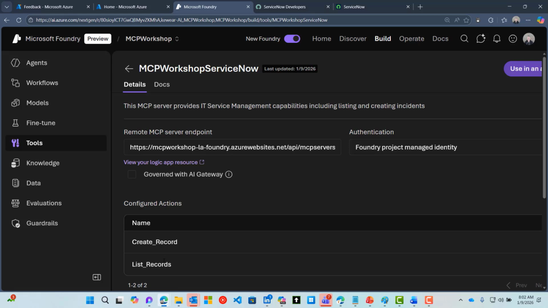We've got those two tools that belong to this particular MCP server. We have an endpoint, and the authentication is a little different. Because this is starting from Foundry, managed identity and security configuration have been set up for you, so that this particular project can call that Logic app without any additional security being required. So this will be a little bit different than what we see with Copilot Studio.